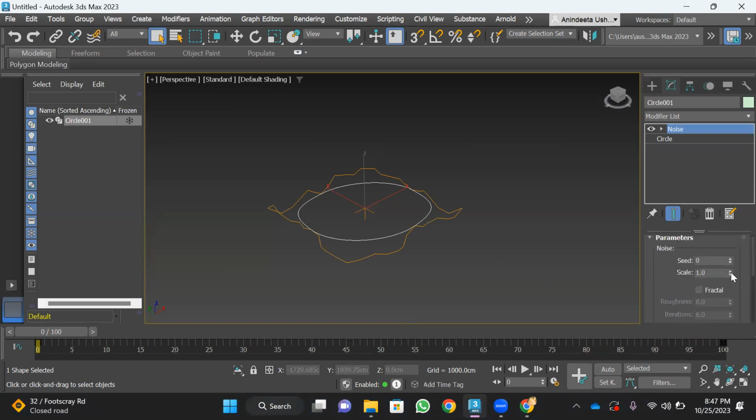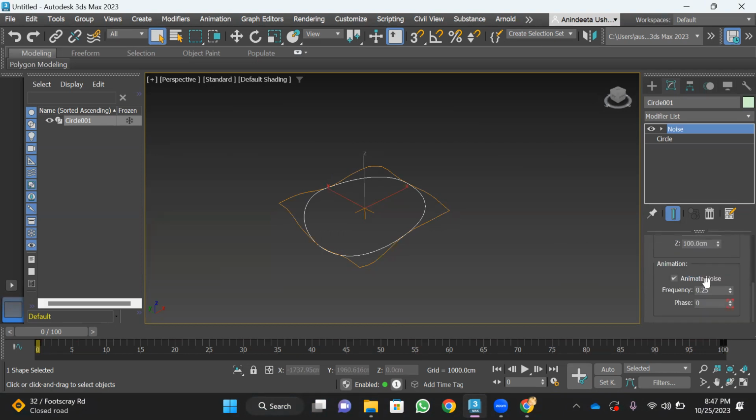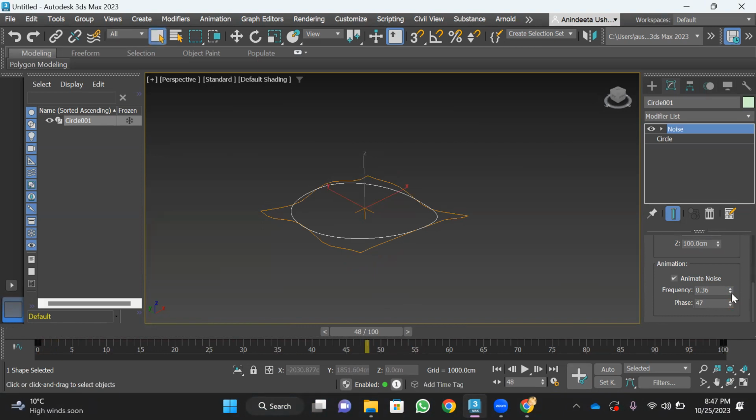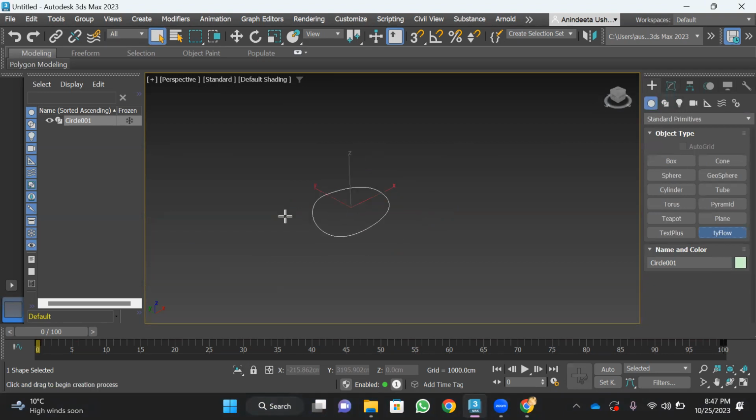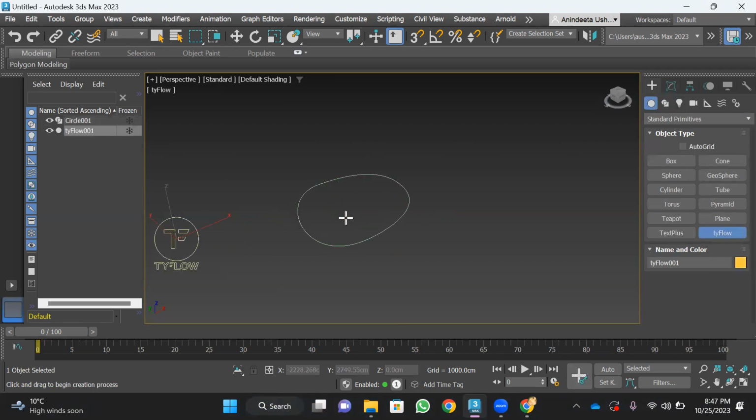So I'm going to change the scale a little bit to a more fluid shape. You can change the frequency and check how it looks, just like that. So maybe just change it like that and it looks quite okay. The next thing we can do, obviously we'll need a Tyflow icon somewhere here.